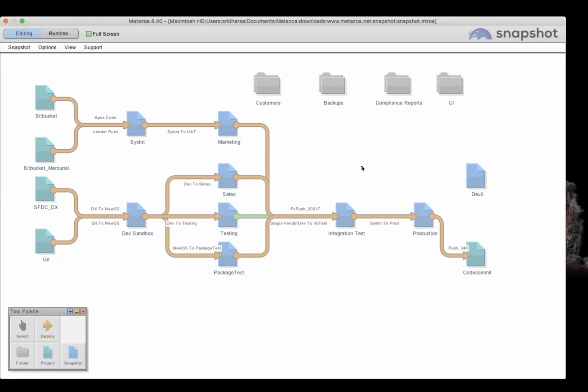Primarily, we come in to help you design your deployment pipeline. And that's really what you're seeing here. You, as an administrator or developer, can design your deployment pipelines visually, where you can connect pretty much anything to anything and then move stuff around.